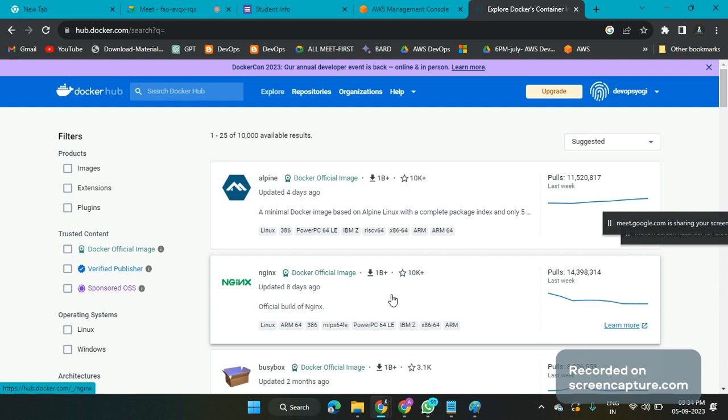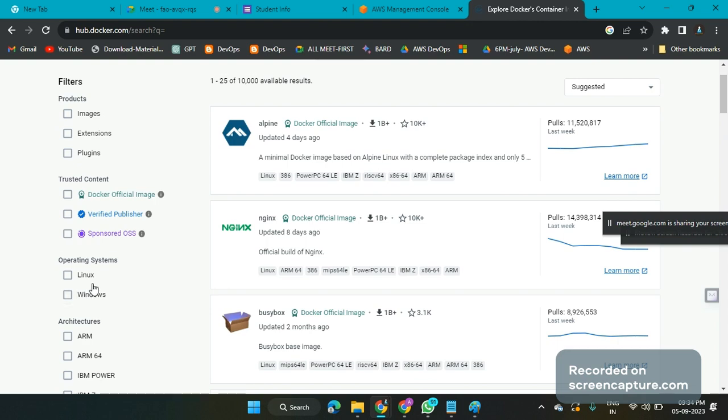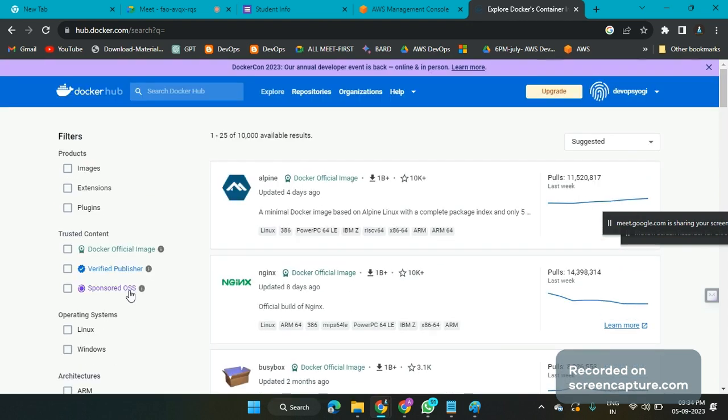will develop it. Okay. So many people will go for the Docker official images because they are verified images. Okay. And operating systems are also there, architectures are also there. Everything what you want you can just take it from this Docker Hub. So here everything will be available.